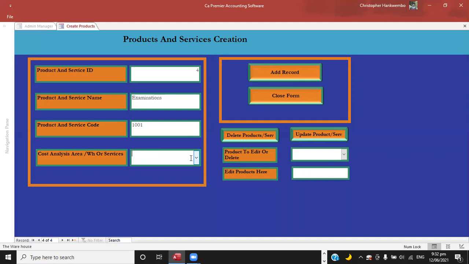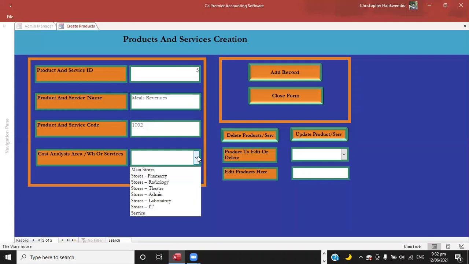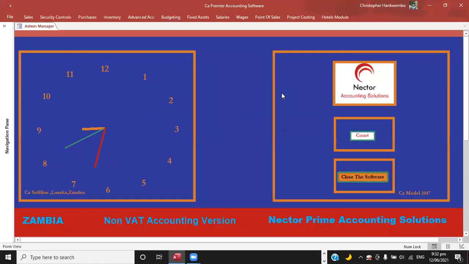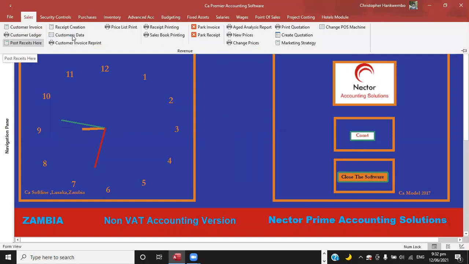Then meals revenue. All these are revenue accounts. 1,002 like that. Okay, I've added enough for the purpose of demonstration. Close there. Now the next thing is you come here and add all your students here under customer data.